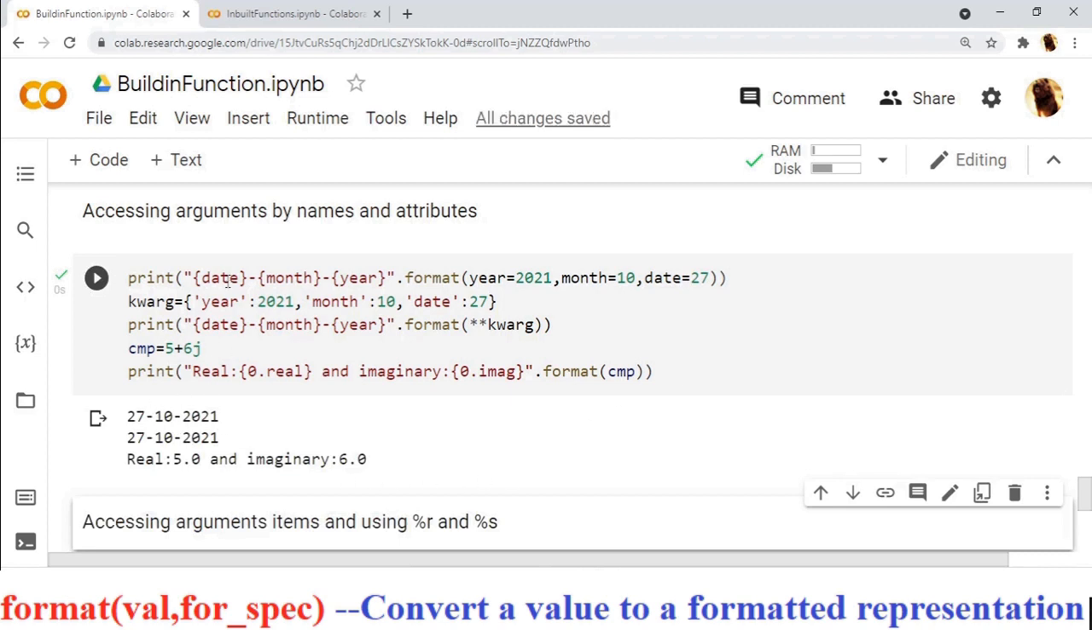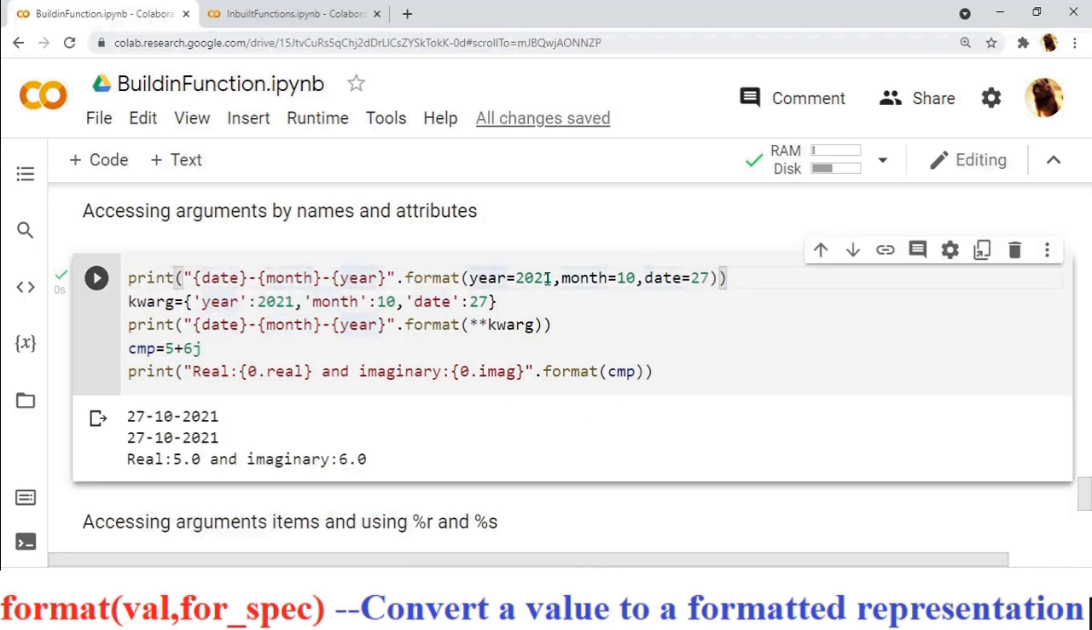Let us run this program and check the output. The answer is 27-10-2021. We are unpacking the dictionary. The answer is 27-10-2021. The real value is 5. The imaginary value is 6.